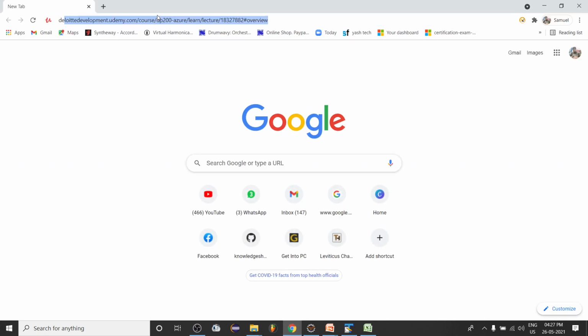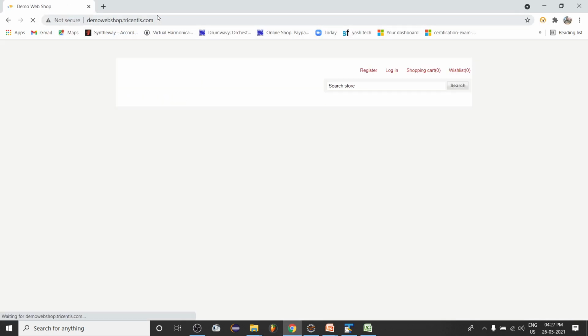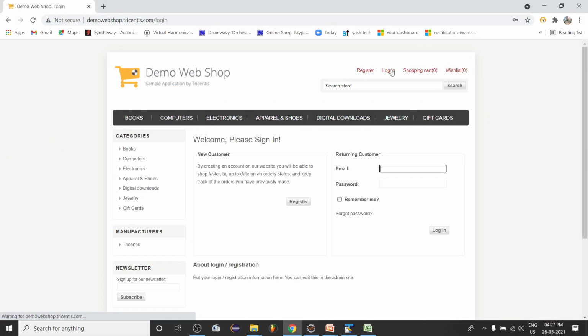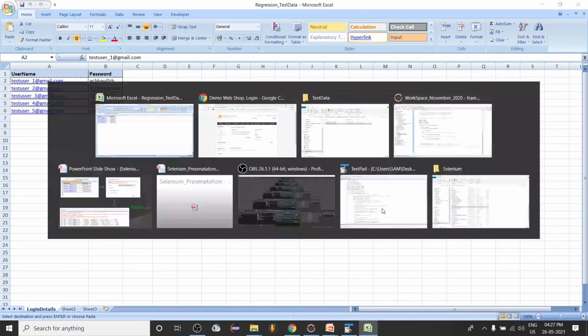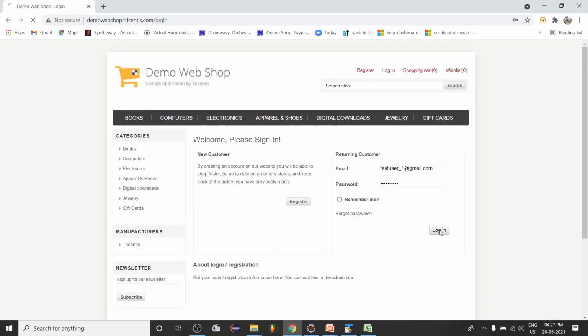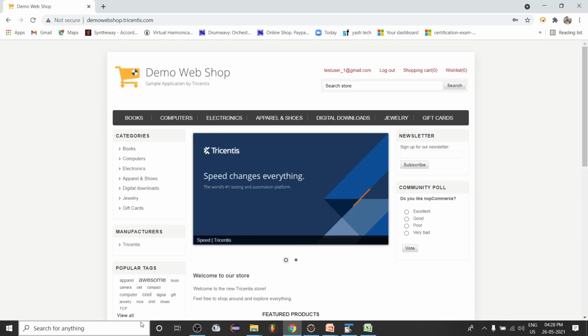Let me quickly open the demo web shop so that you can get some understanding. My requirement is that I need to check whether these usernames are working fine or not. If it is not working, then I need to fail the test case. So let me click on login here, which will be my first step after opening the web page. Then I'll copy this and the password and click on login. So it's successfully logged in.